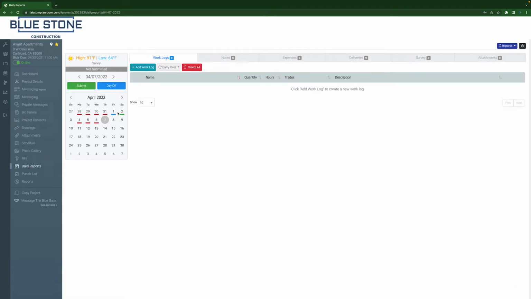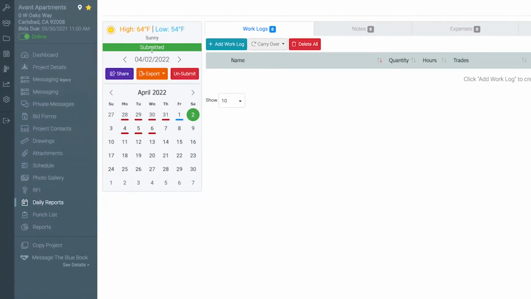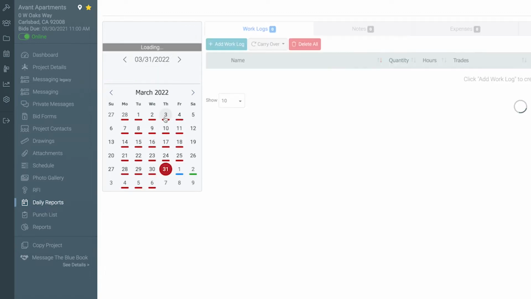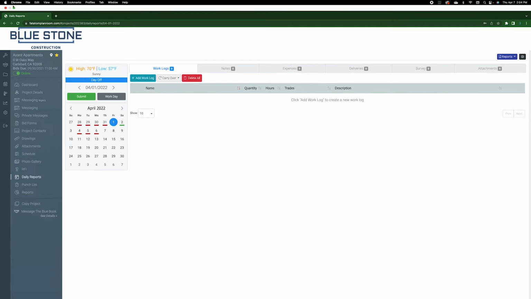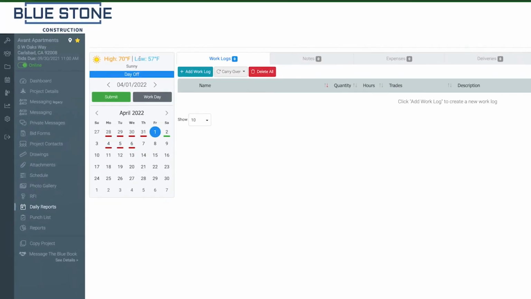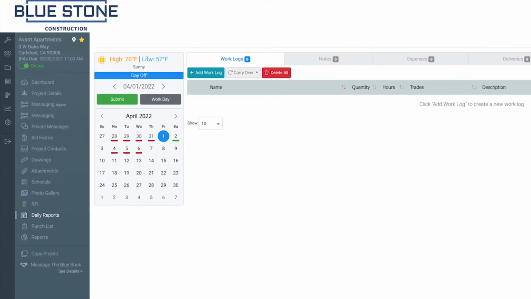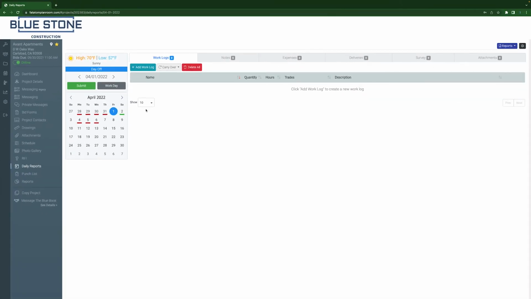On the left side of your Daily Reports page, you'll find a complete calendar display of your monthly project progress. Green on the calendar shows days that daily reports were submitted. However, the days marked with red indicate these days were missed in submitting the daily reports. Similarly, any days that are marked blue indicate a day off. At the top of the calendar, you'll find the weather conditions for your project site.